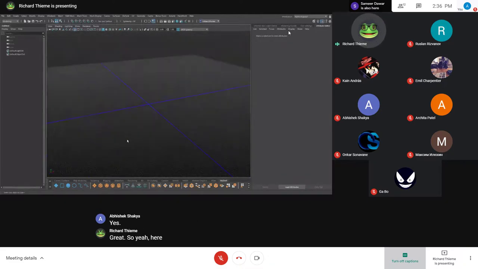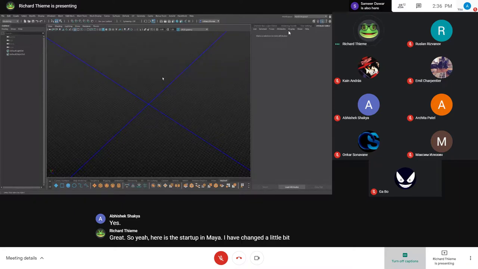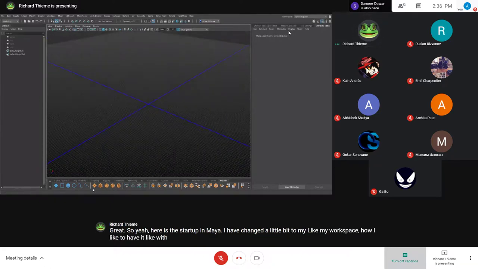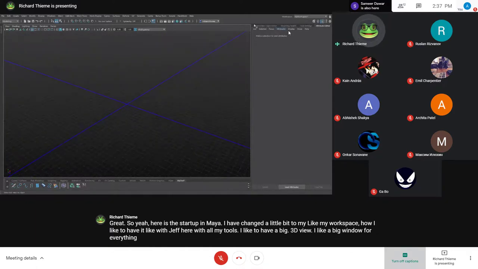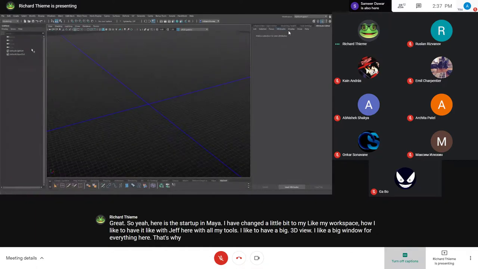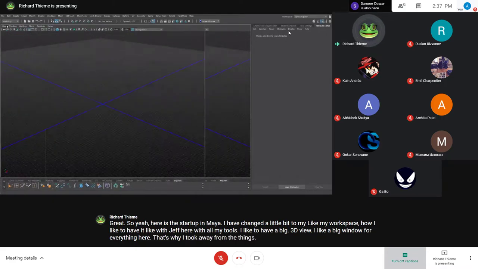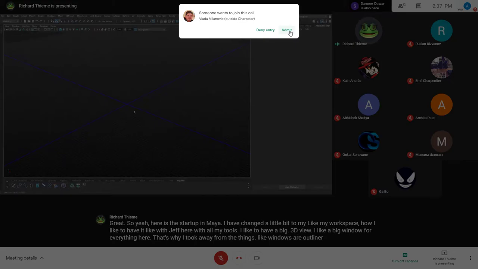Here is the startup in Maya. I have changed my workspace a little bit, how I like to have it, like with the shelf here, with all my tools. I like to have a big 3D view, like a big window for everything I do here. That's why I took away things like the Outliner and stuff like that.